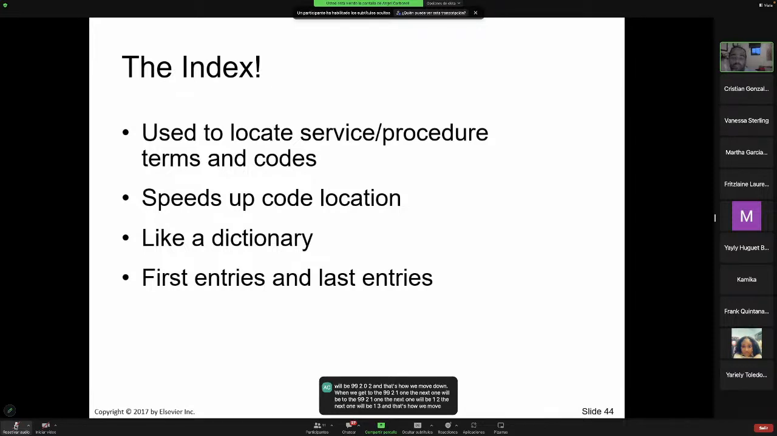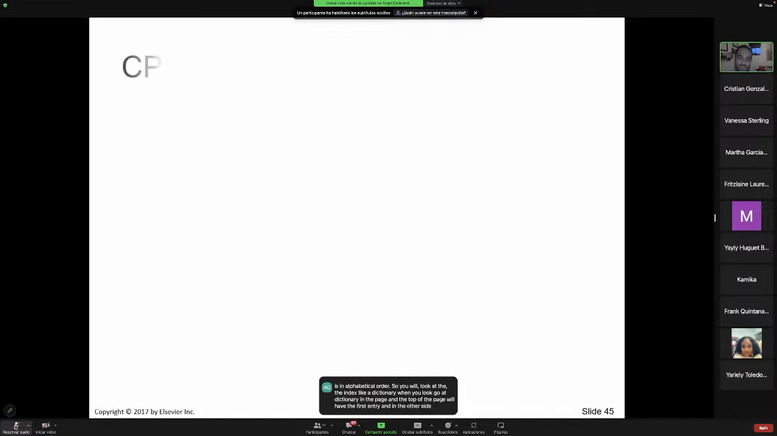When we get to the 00s, the anesthesia, from there on, everything will start going up: the 00s, the 10s, the 20s, the 30s, and all the way to the 99s again. But the index is in alphabetical order, so you will look at the index like a dictionary. When you go to a dictionary, at the top of the page, you'll have the first entry, and on the other side... actually, let me show you the example.